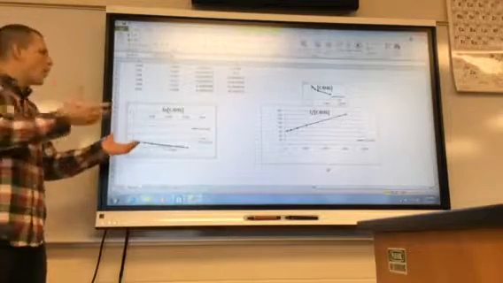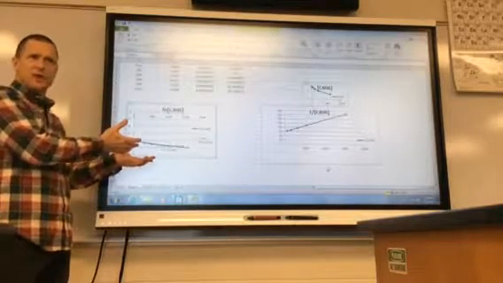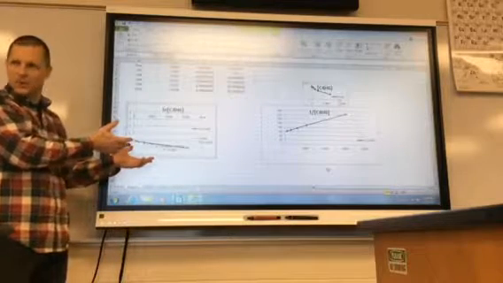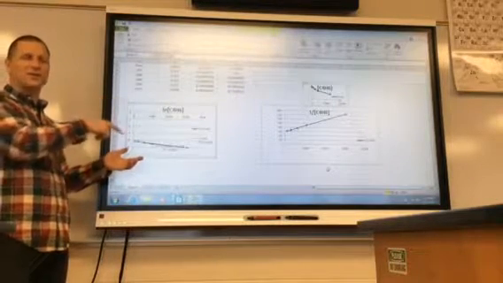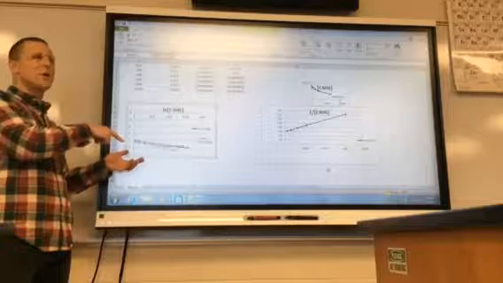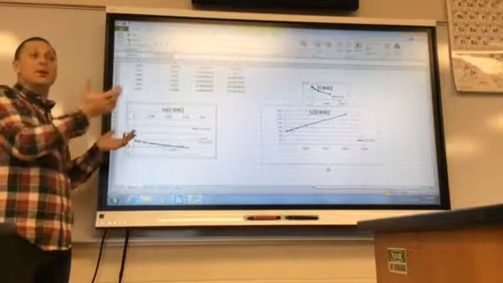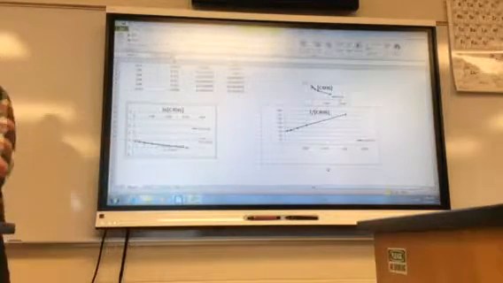What do we want the R-squared value to be if it's perfectly straight? 1. Yeah, it'll be 1. Do you think you're going to get a perfectly straight line when you do the lab? No, I'm pretty sure you won't. But you'll get pretty close to 1, I think, for one of them.